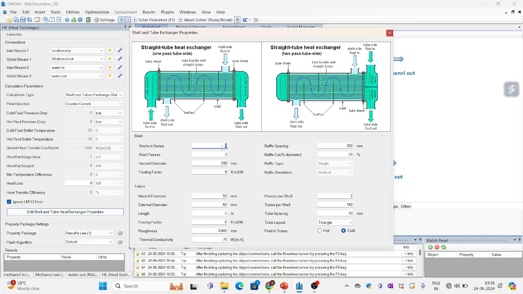Then there is shells in series, that is 1. Then shell passes, that is 2. So I am considering a 2 shell pass. And then internal diameter of shell. So internal diameter of shell, as we said, was 1000 mm.